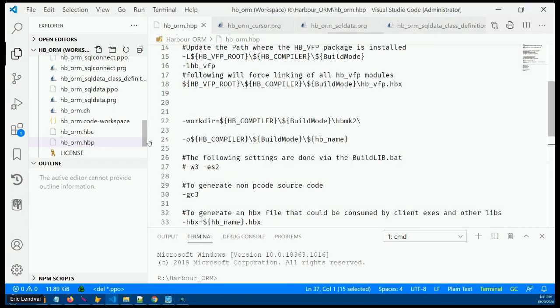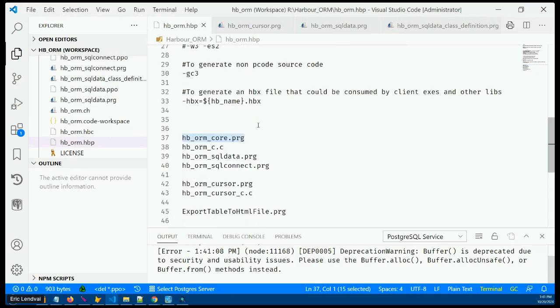This is again kind of like your project file. It speaks about all the files being used. Some of them are PRG, some of them are C files. Be aware, don't give two files the same name with PRG and C, because the pre-compiler is going to create a file with the extension C, so it will create hborm core.c. So don't make an hborm core.c of your own. You have to be careful about not having a conflict. I'm including all these PRGs. Again, this is kind of like your project.